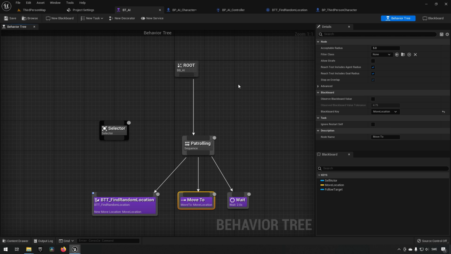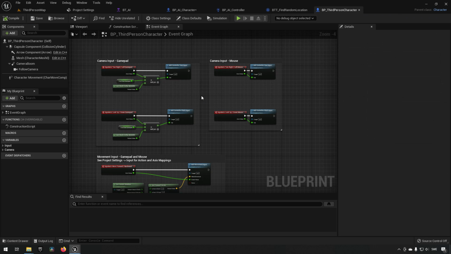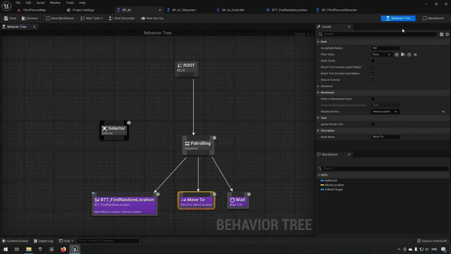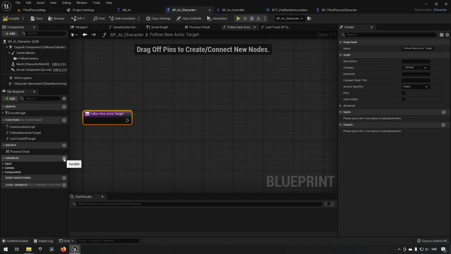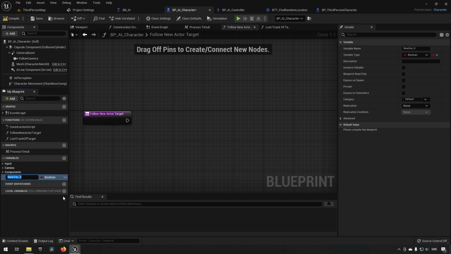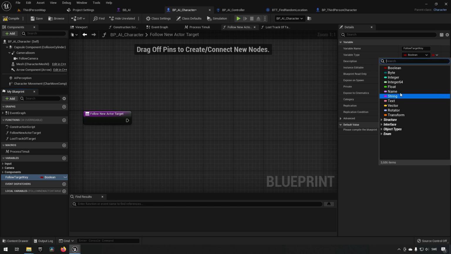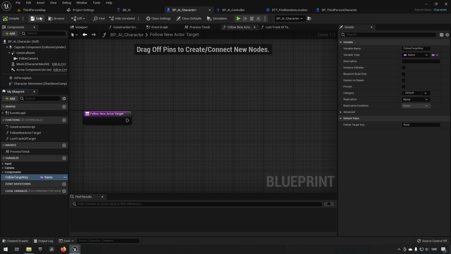So that's very convenient. So now we have this on the behavior tree, here on the blackboard, we have this follow target. So let's copy this name, go back to our AI character, create a variable which we call follow target key, and we'll make it of the type name. This is so that we can identify this, because Unreal Engine identifies some things by names, of course. So the follow target here is what we're going to be saving here as our key.